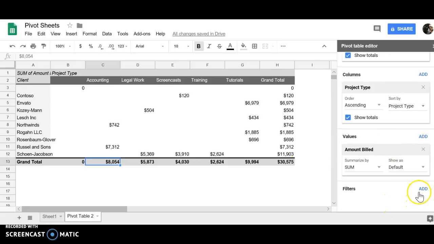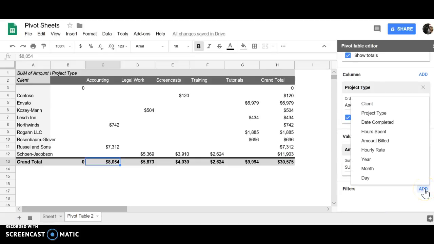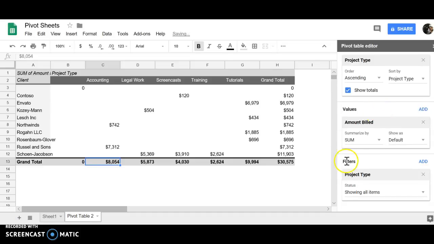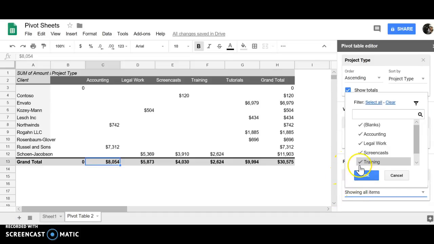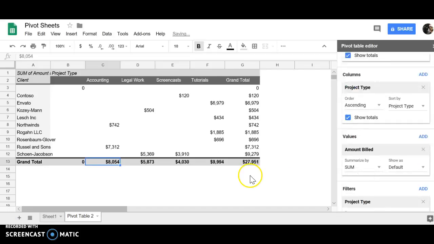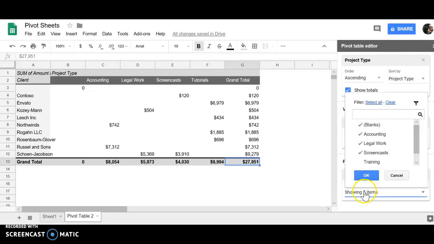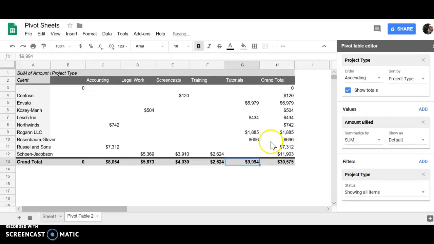And there's also filters. So filters, you can do, let's just say, project type. I don't want to see training in there, because training, they're just training. I'm just going to take that out. Boom, it's gone. And the grand total comes down because I'm taking something out. And you can always put it back. Showing 5 items, you can go back down there, press on it, and it comes right back up.